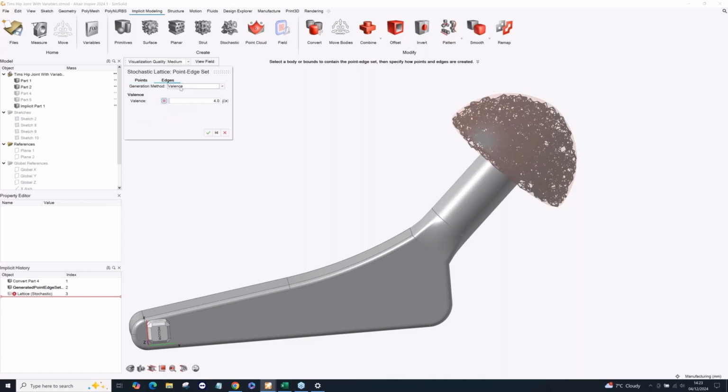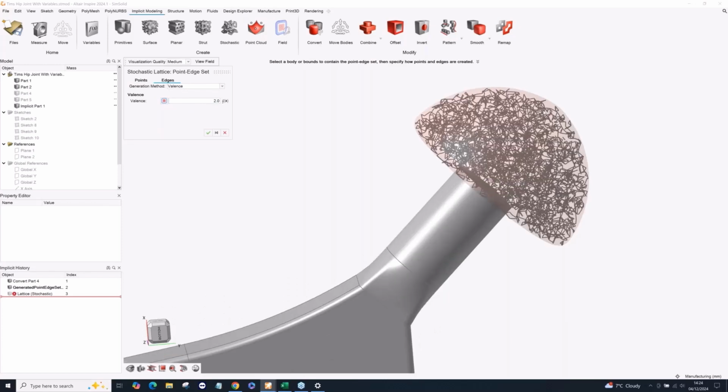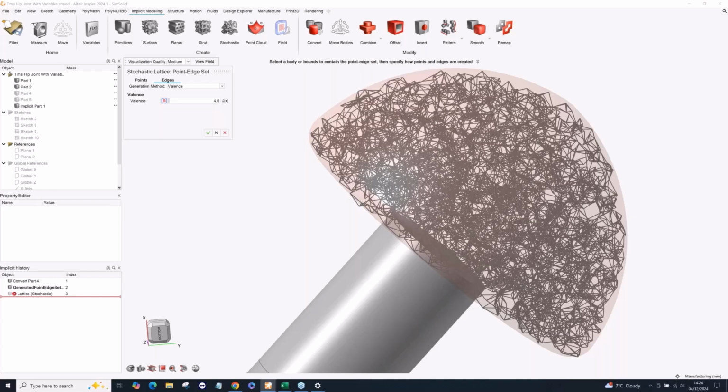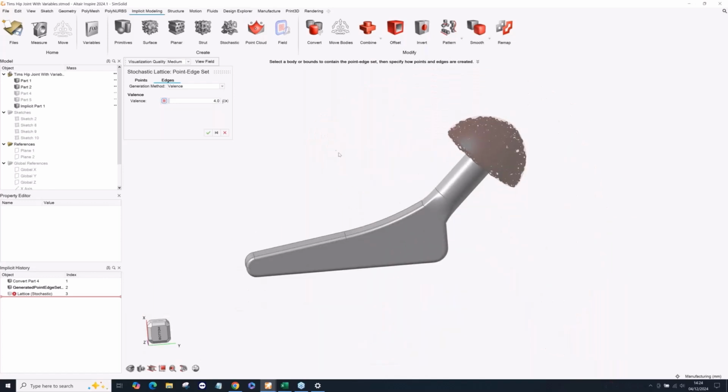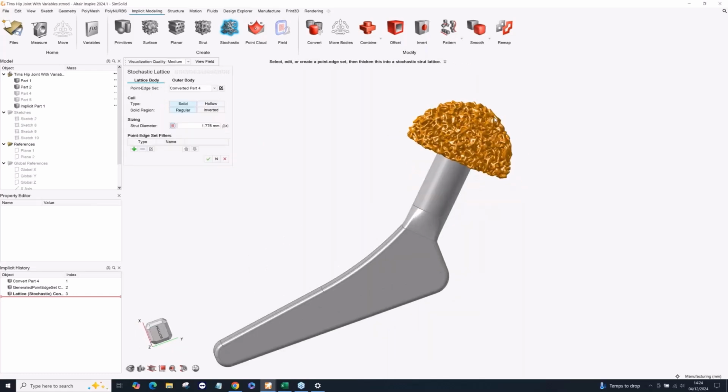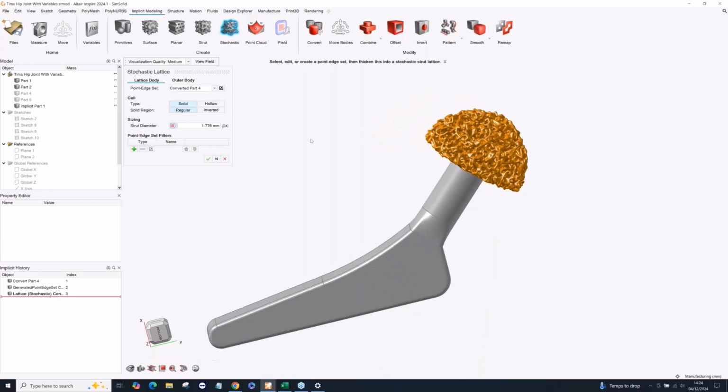If we go onto edges, again we've got different generation methods, Valence or Delaunay, and we can modify the valence. In this instance it will just be the connection beams between points. If I decrease that to 2, or increase that to 4, there are going to be more connections between the randomly generated points. Once I'm happy with that, I can hit the tick box, and you can see what I've created. We can then go on to modify it further.